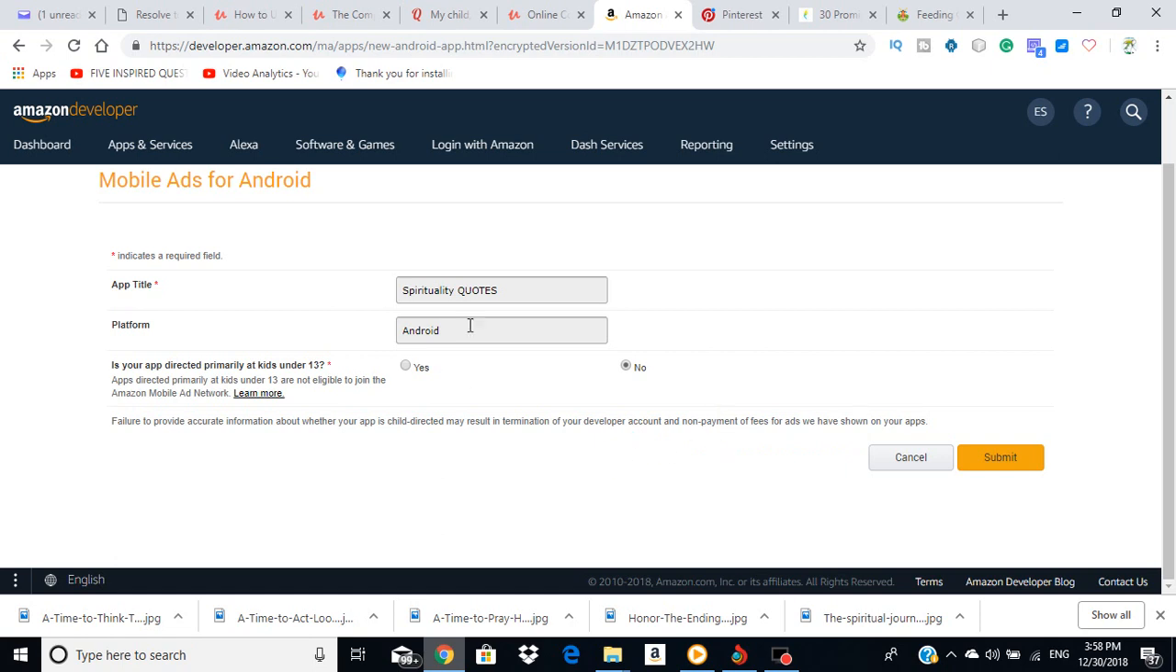Okay, so let's move along. What you're gonna do, I'll just click here, no. I cannot say yes because my app is not directed towards children under 13. So let me just click no, and then from there I just click submit.